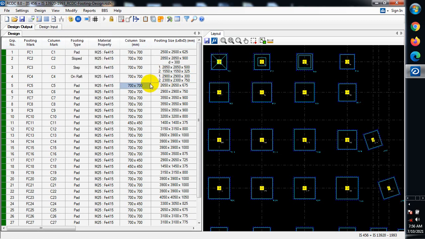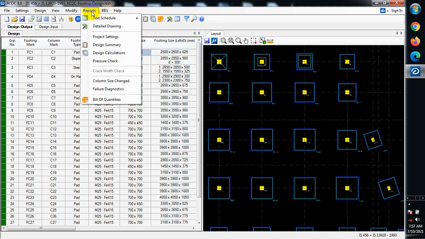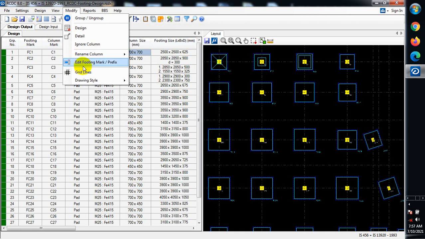Now if you look at this, you can see the size of this column here. For this, your base here is 2500 by 2500, and then the depth is 625. This one is 2850, and then by 900. Now let's go to edit footing mark.